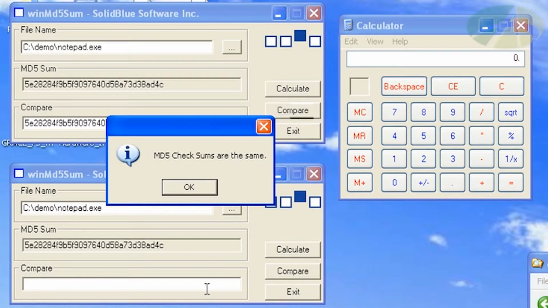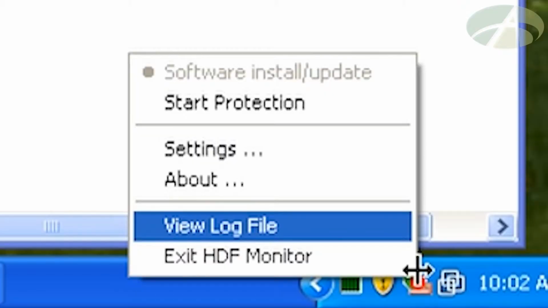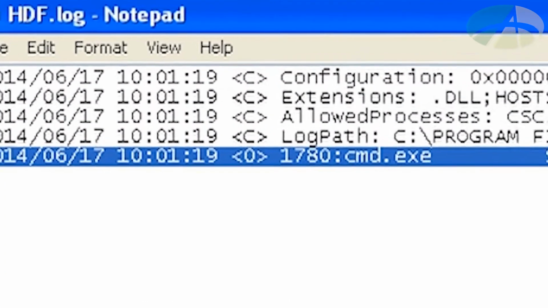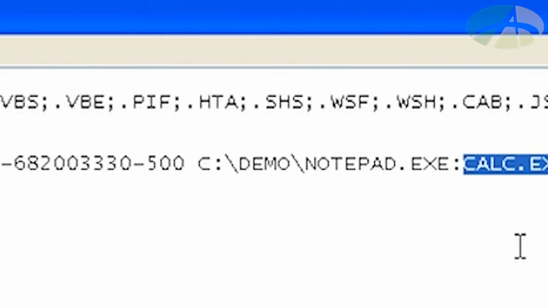And because most antivirus software relies on hash value, for example MD5, to identify malware, such an attack would not be detected. Checking the HDF log files reveals that the creation of the Notepad.exe with the calculator embedded inside was allowed, as signified by code 0 in this column. This is because HDF was turned off.